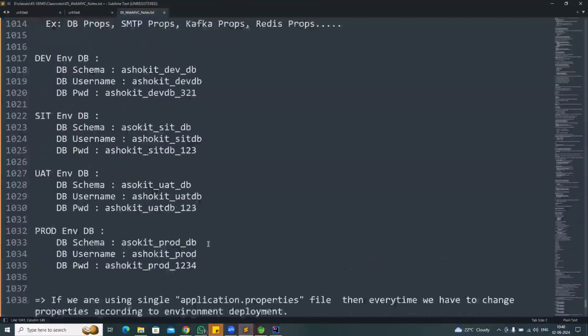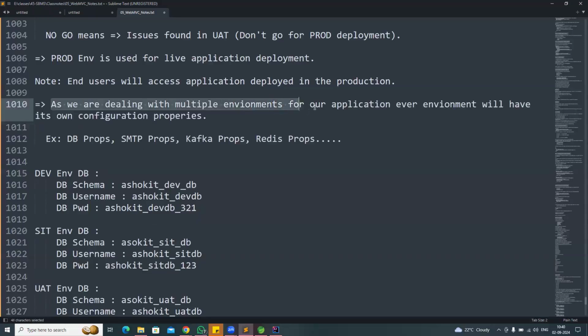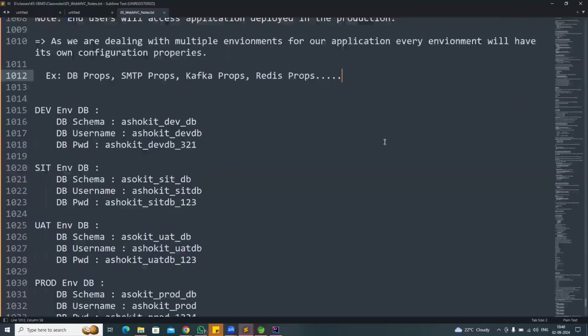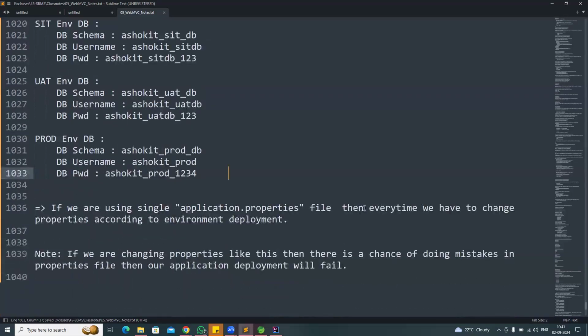All right. For every environment, some properties are going to be changed. As we are dealing with multiple environments for our application, every environment will have its own configuration properties. Database properties, SMTP properties, Kafka properties, Redis properties will be different from environment to environment. In dev environment there is a database username and password, in SIT another username and password, in production another. Everything is changing. So if we are using a single properties file, then every time we have to change the properties file according to the environment deployment.